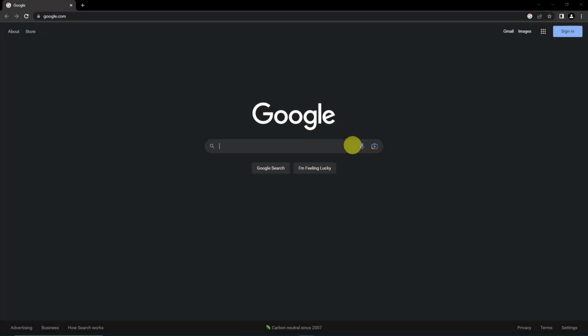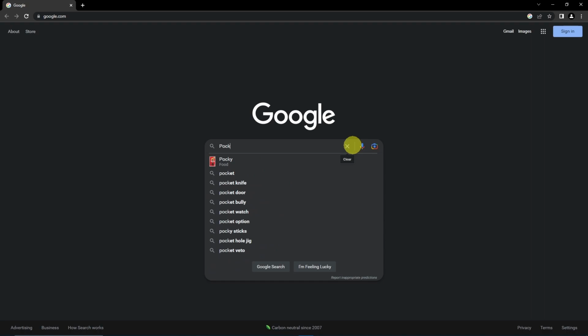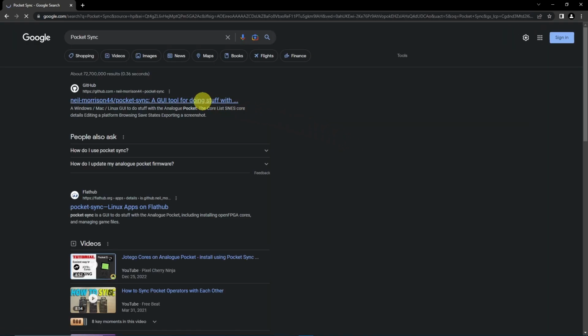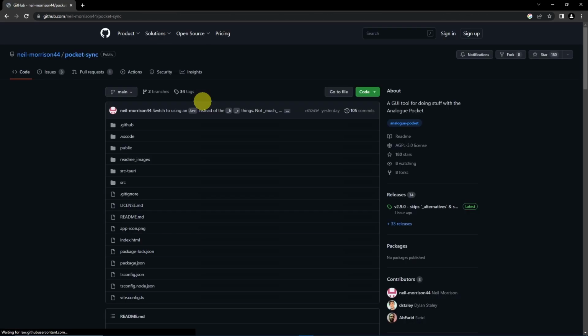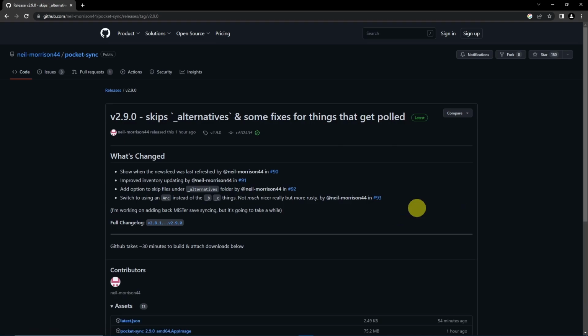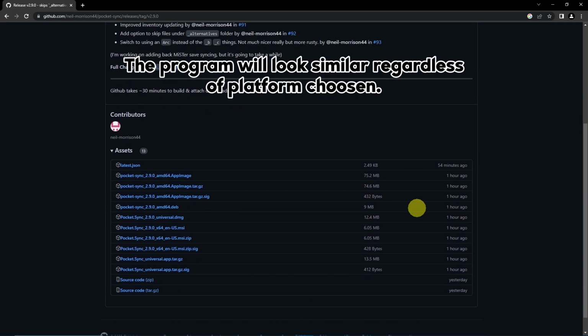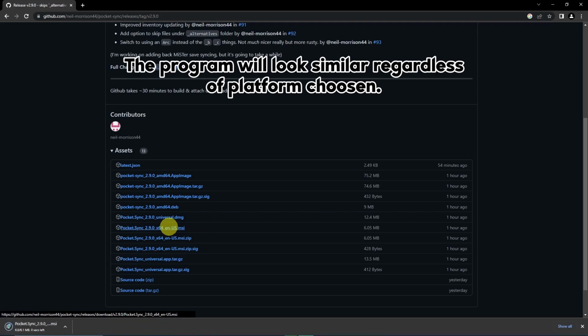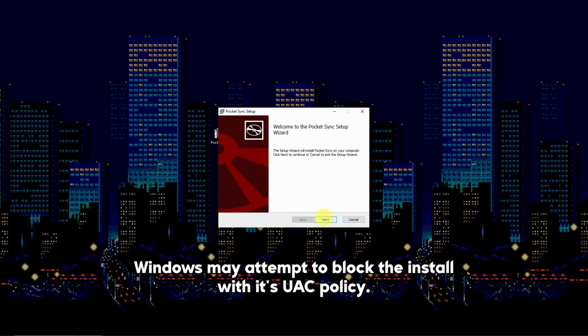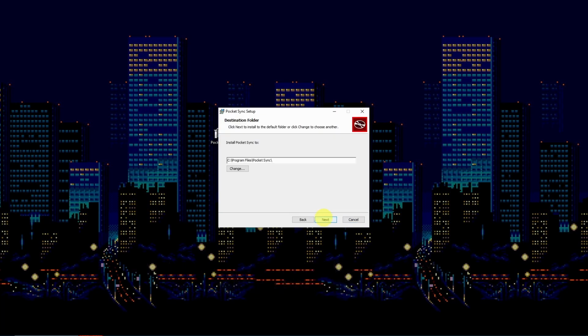With the SD card prepped and ready, head to Neil's GitHub page for Pocket Sync. Click on the link, then navigate to the newest release on the page. Scroll down and click on the link for the installer that corresponds to your platform. In this video, I'll be using the Windows version. Run the installer and install the tool onto your preferred drive of choice.